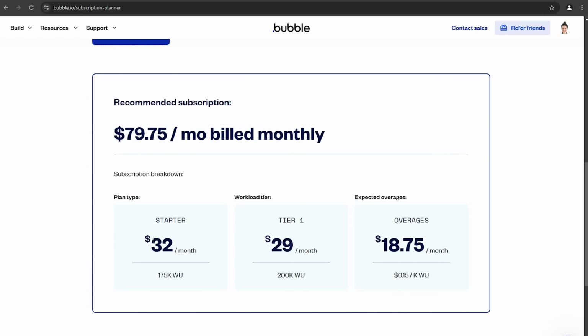All right, so given I want to be on the starter plan, which is only going to give me 175,000 units, Bubble is recommending that I add what's called a workload tier to add an additional 200,000 workload units. This is on top of the 175. So this would give me a total of 375,000 workload units that I can use in the month. So this is an additional subscription that you're adding to your base subscription. And it says tier 1 here because Bubble actually has multiple tiers of different workload amounts.